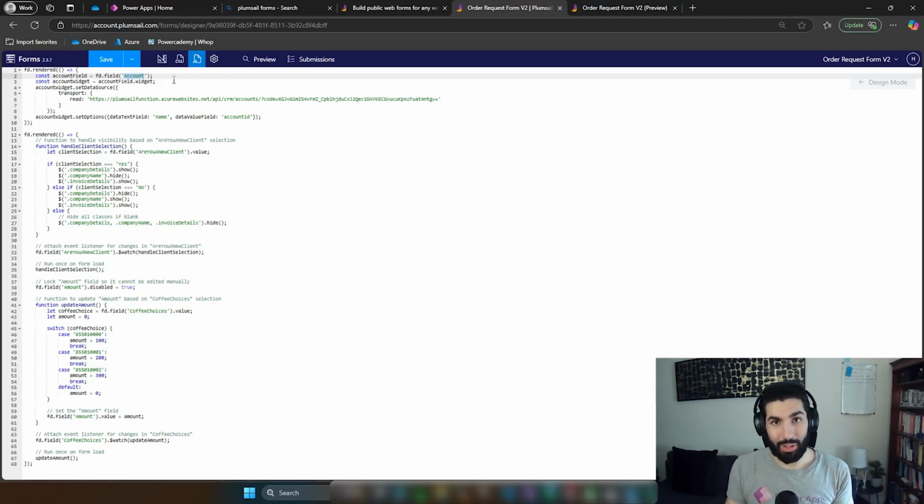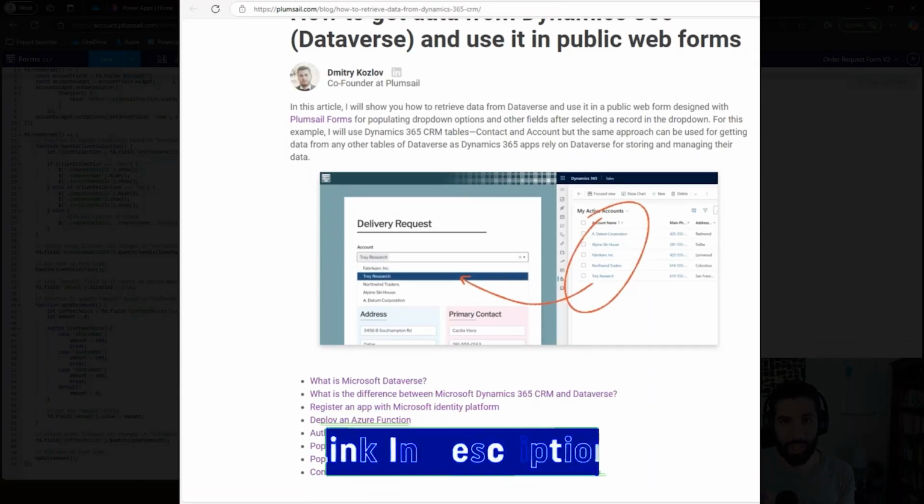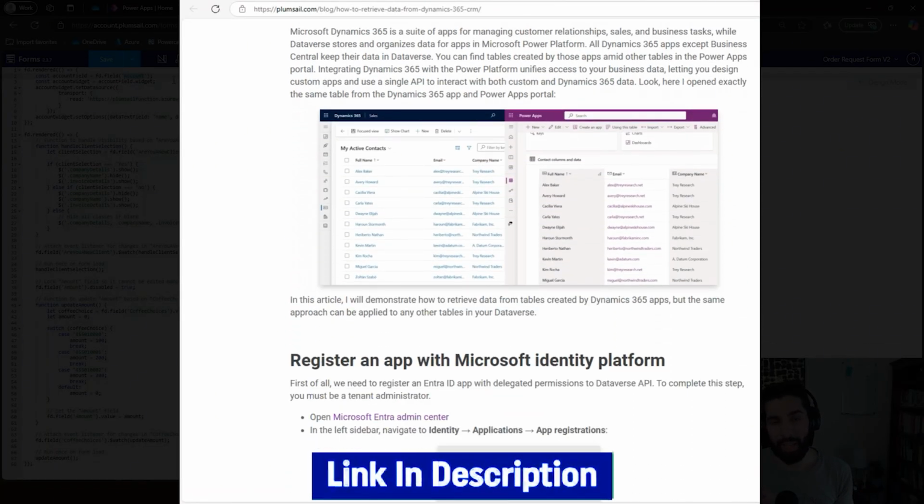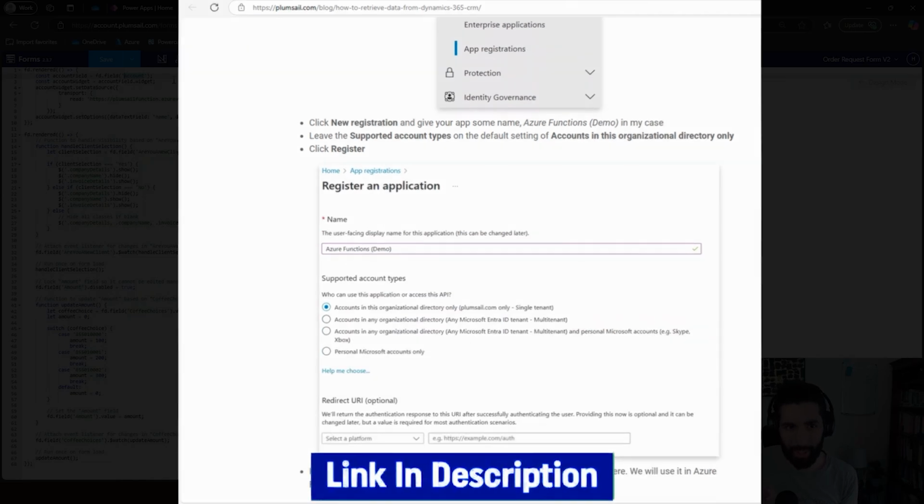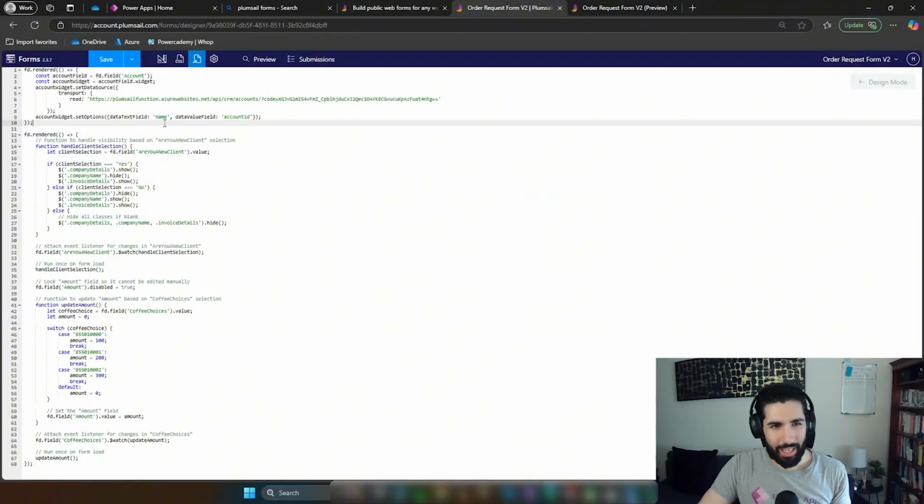If you'd like to understand how to actually do that, it won't be covered in this tutorial, but there's a link in the description that you can check out. And if you click on that link, it will take you to the tutorial showing you step by step how you can do that. But just to explain this code a little bit so you can understand what's going on.